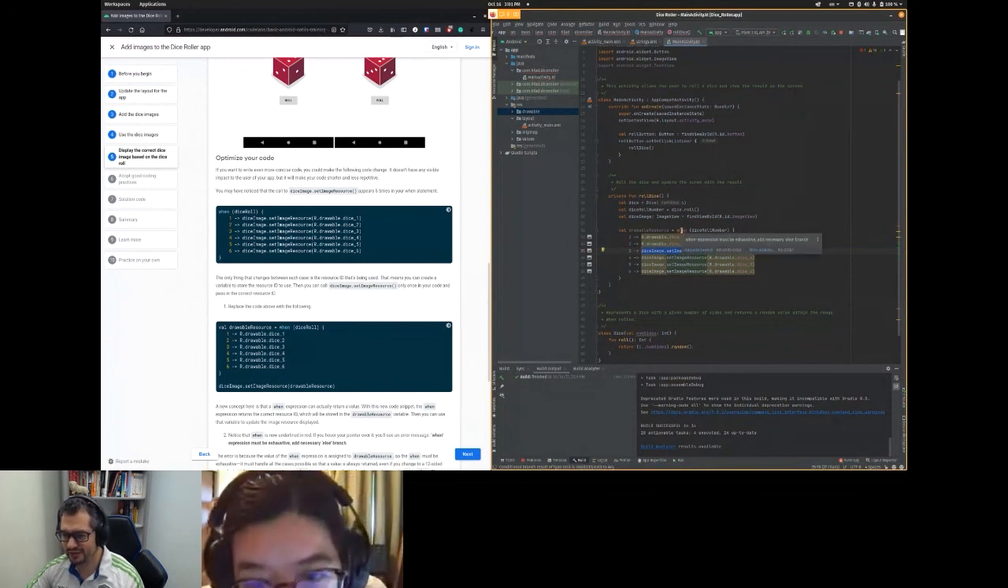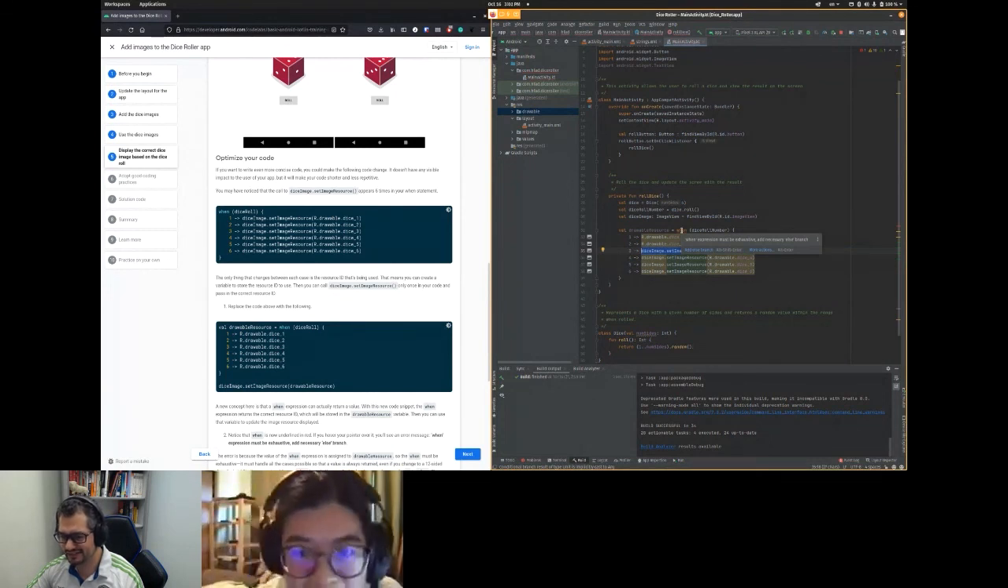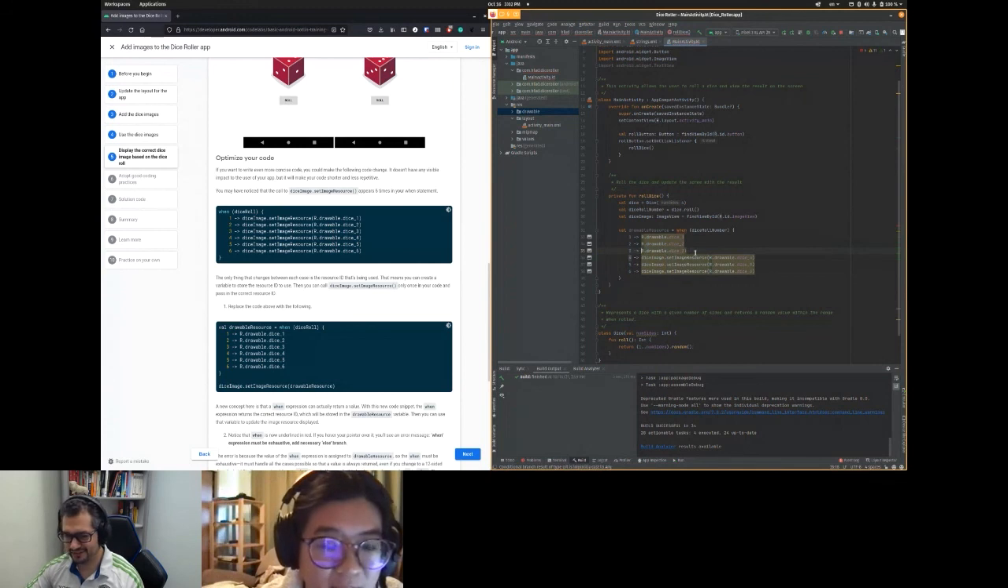It says when expression must be exhaustive, add necessary else branch. So what do I need to do, Kristen? So is it like when you have a switch, you want to have a default in case one of the cases doesn't match? So think about a function that has to return a value. I see. So if one of the cases doesn't match and return a drawable, then nothing's going to be returned. Nothing. So you have to make sure that something is going to be returned.